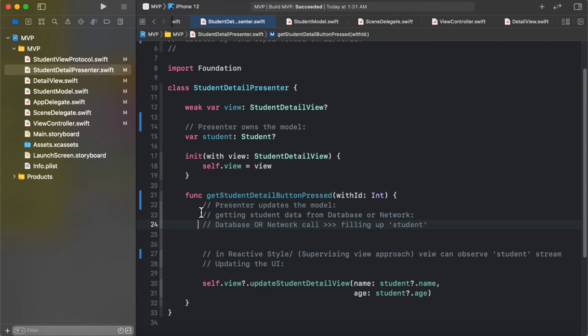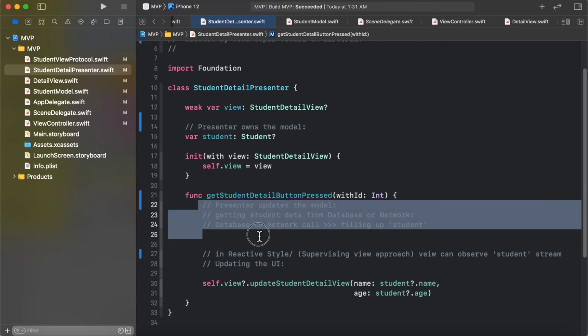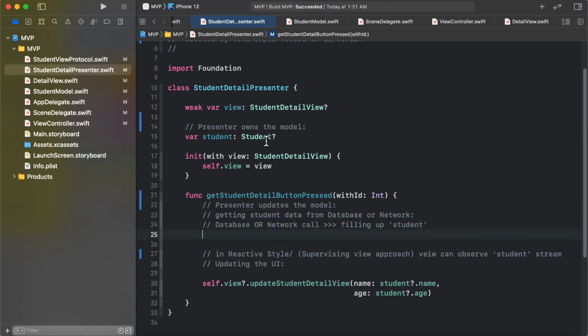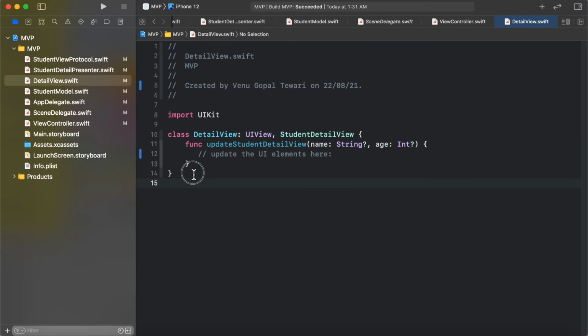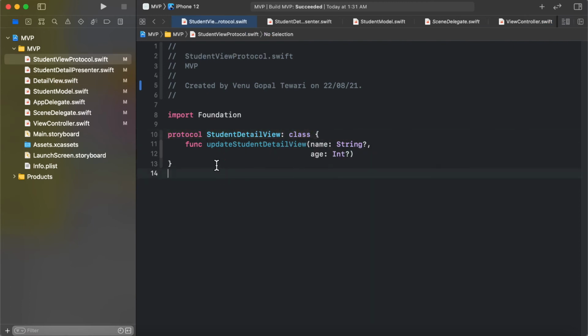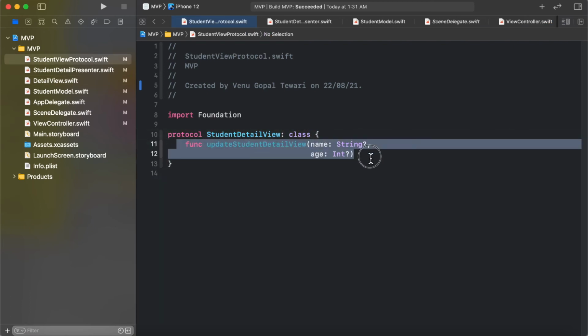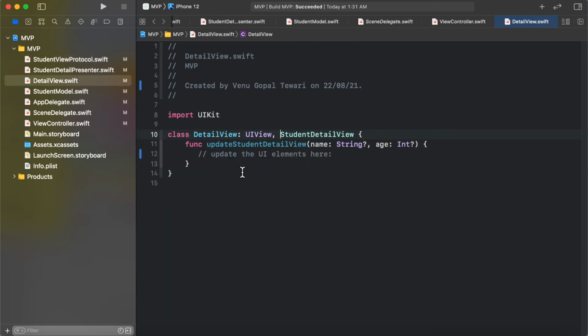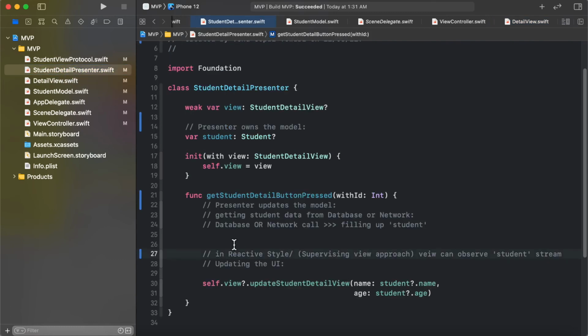And for the sake of simplicity and clarity, I am not jumping into the networking layer and the database implementation here. That business logic you can write here. And once you receive the data in the form of a student data model, you can call the update student detail view method inside your detail view. So this is the implementation of the detail view, where we have created a protocol student detail view that has a function update detail view with two arguments, name and age, and this method comes from that protocol. And once you receive the data inside your presenter, you can call this update student detail view method from the presenter.